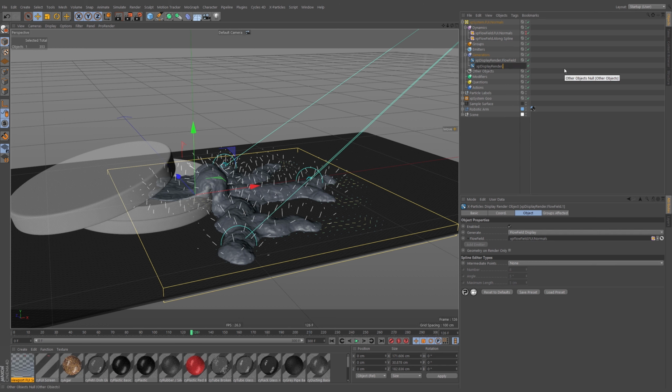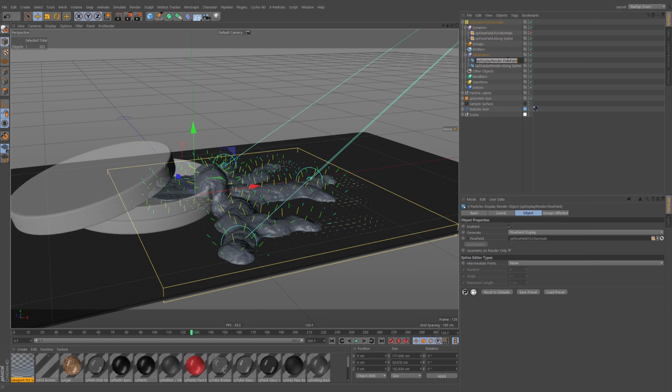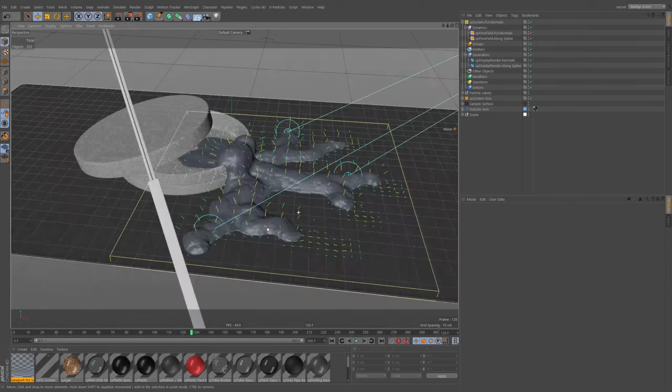So let's do a long spline. And I will call that one normals, just so that it's clear which one's which. So I just duplicated that, but I didn't change the association. So let's throw that in there. And that's now generating splines.